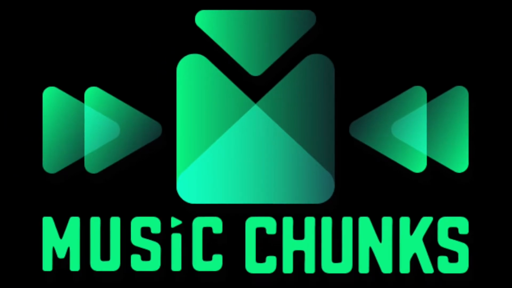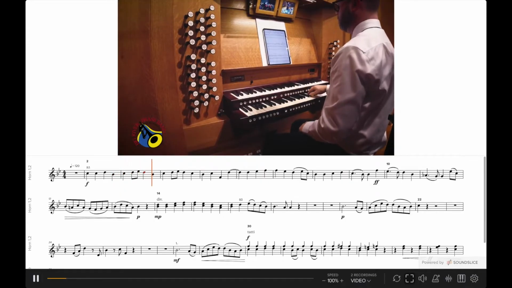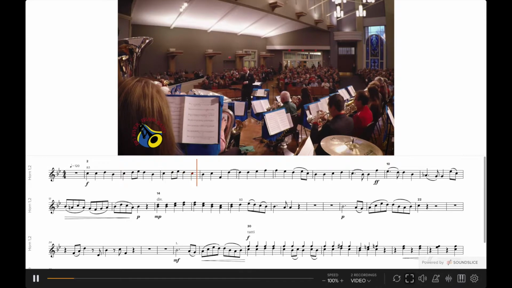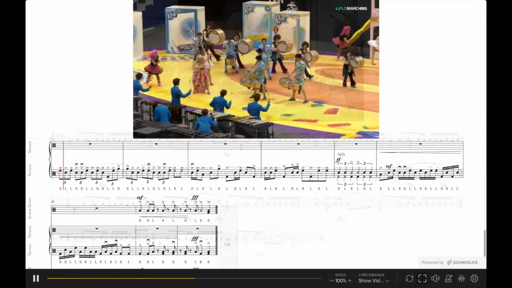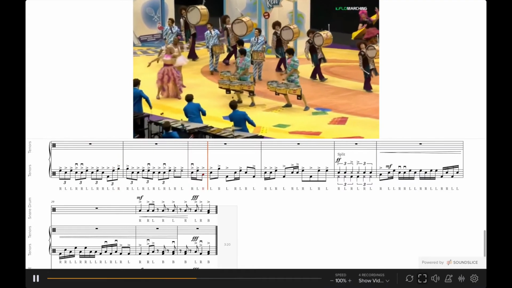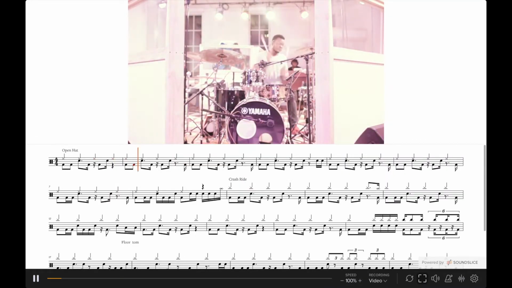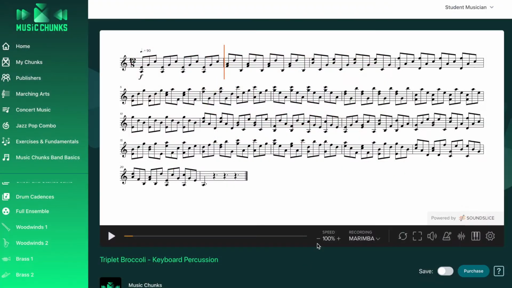Music Chunks makes it easy and fun to learn music from your computer or device. The built-in player combines audio, video, and music notation into a single seamless interface. Click on any chunk and you can see notation accompanied by audio or video.